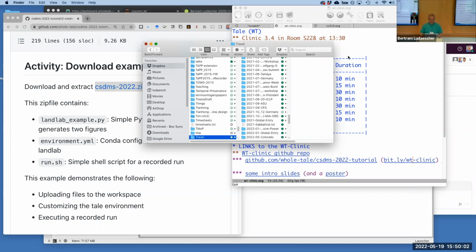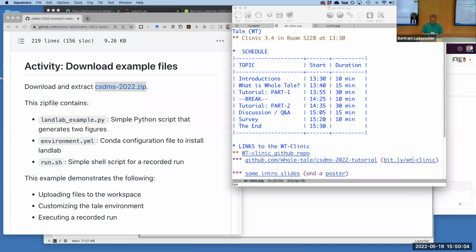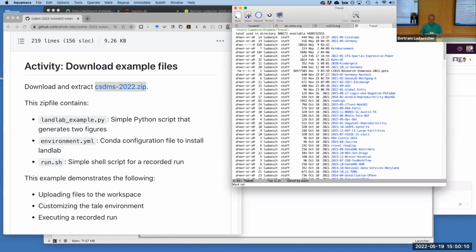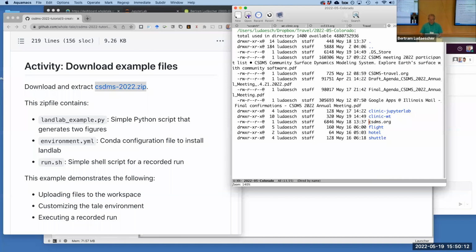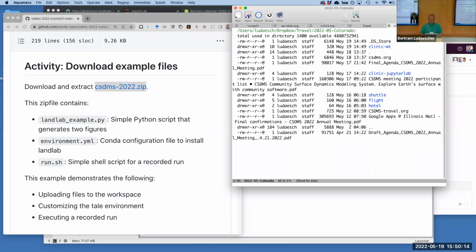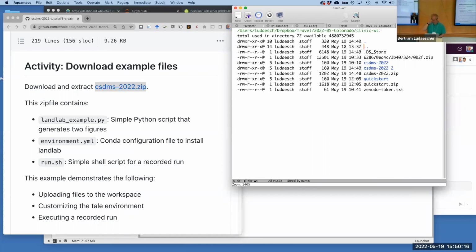Give me a second. Now you're getting way too much information here, but it makes it interesting. Travel, and then I go to Colorado, and then I have a clinical tail. This is the editor that I like using, Emacs. It's not at all required when using LandLab. This is just my way of finding my way around the local file system.